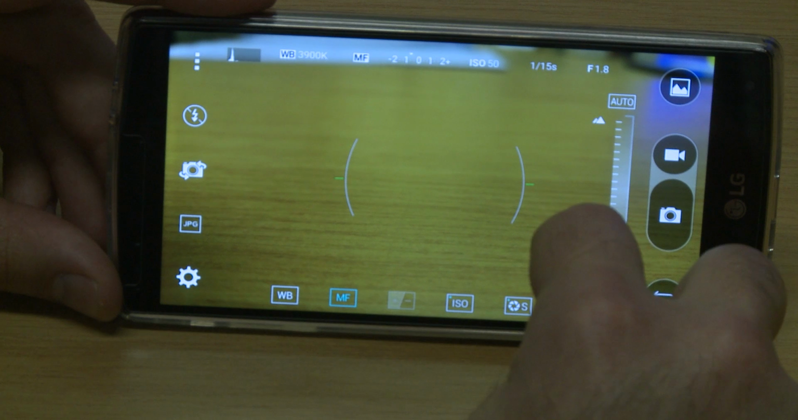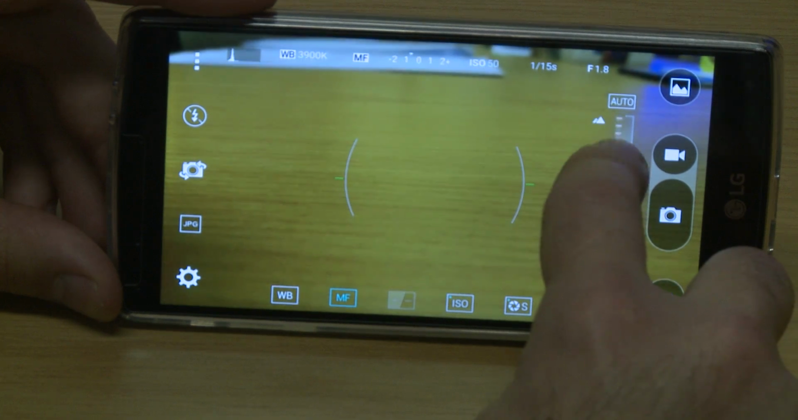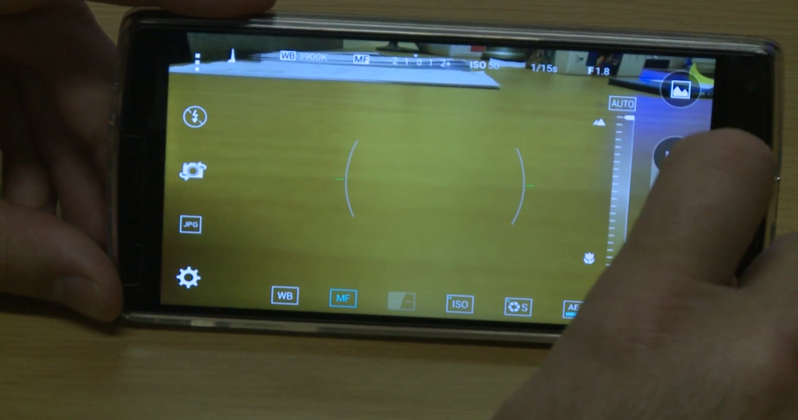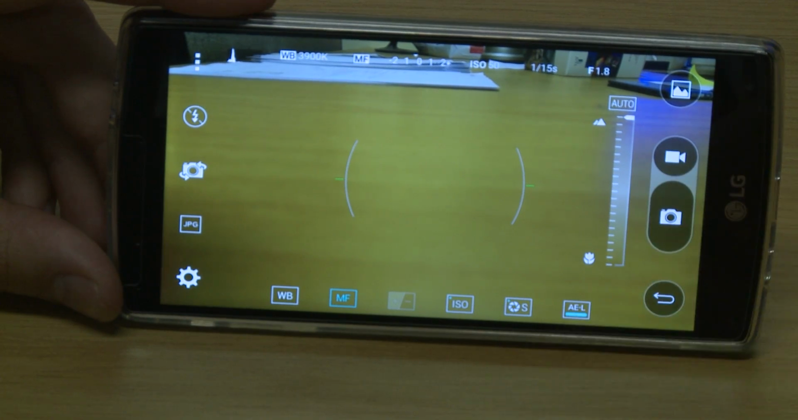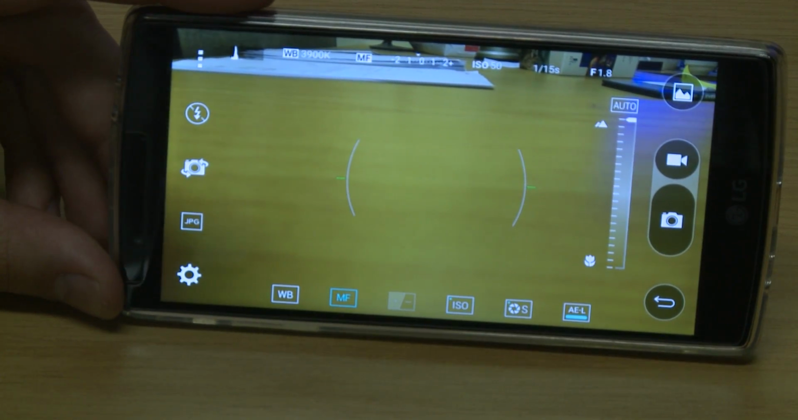You can see now my focus is right here in front of the camera on the desk. And as I push it away, the focus moves to the distance. And that's how we manually focus our image on a mobile phone.